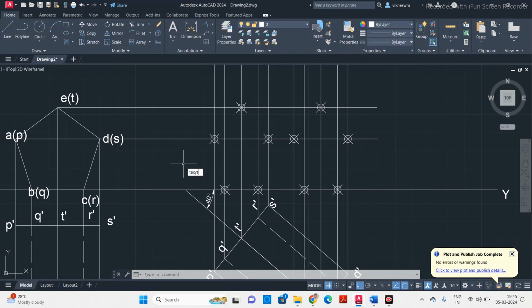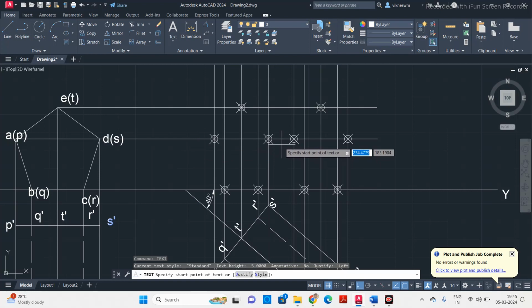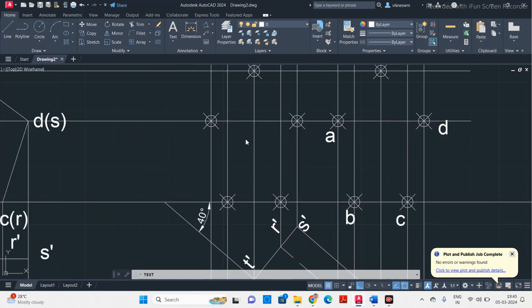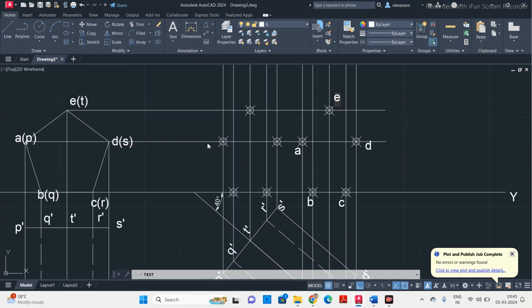So again, text. Start point. Okay, this is corner A, B, C, D, E. Similarly, this is the back face corners, which is P, this one is Q, this one is R, this one is S, and this one is T.